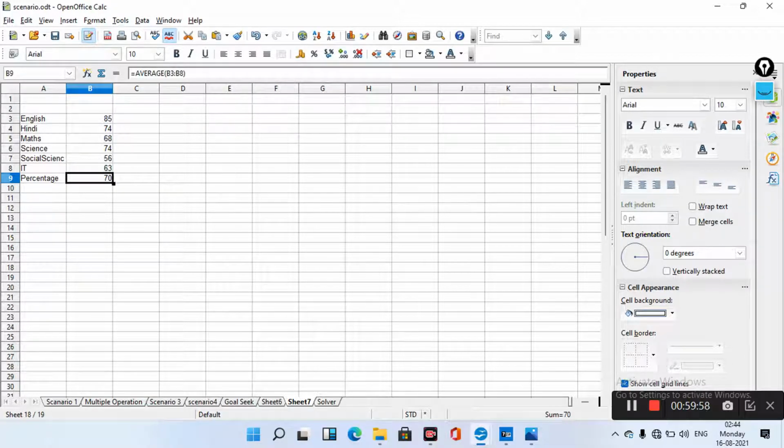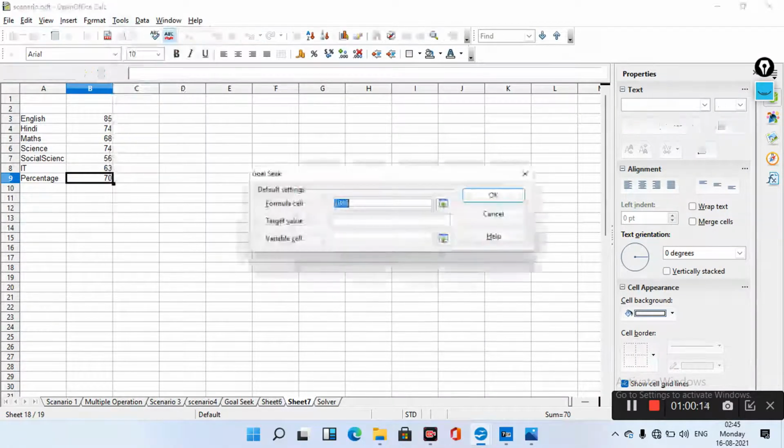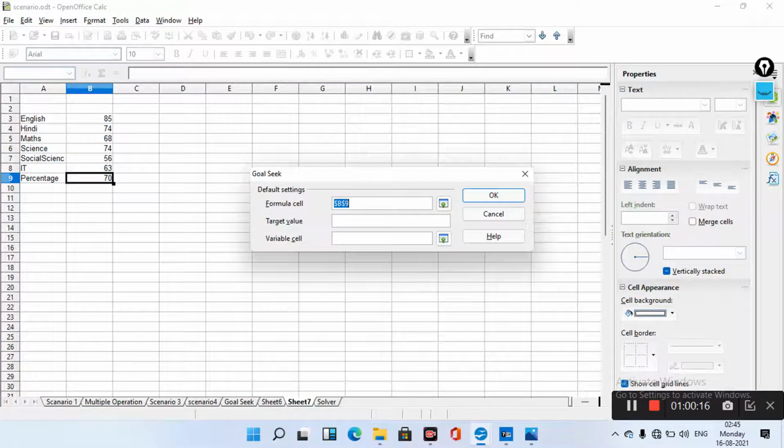Like this, if you want to achieve 70%, I have to get 63 marks in the IT subject. Previously I had entered 0 here for IT. Now if you want to achieve 70%, I have to get 63. Or else go to tools, goal seek. My target is 90, and the variable cell is IT. Click on OK.